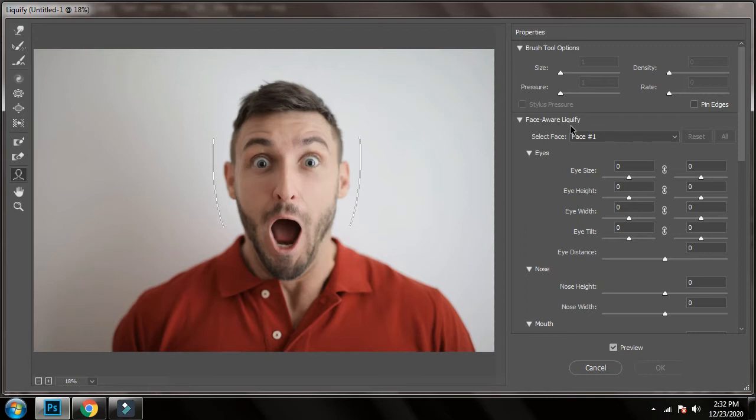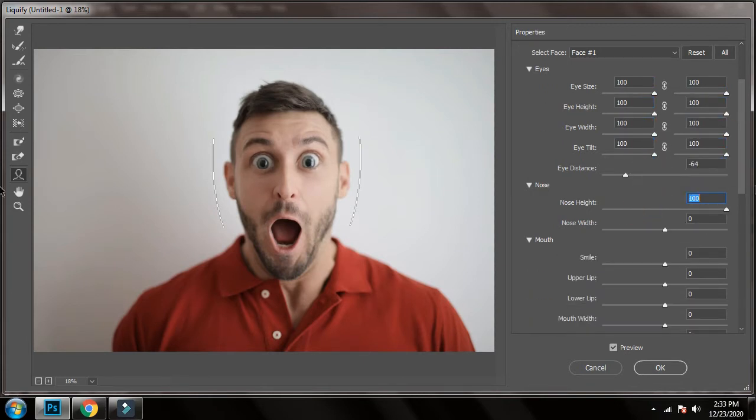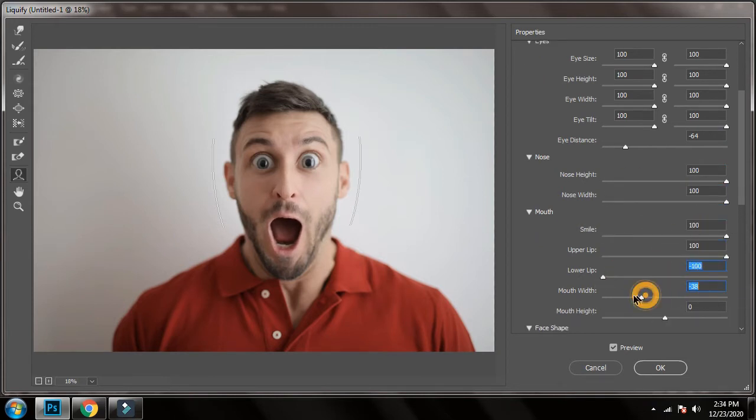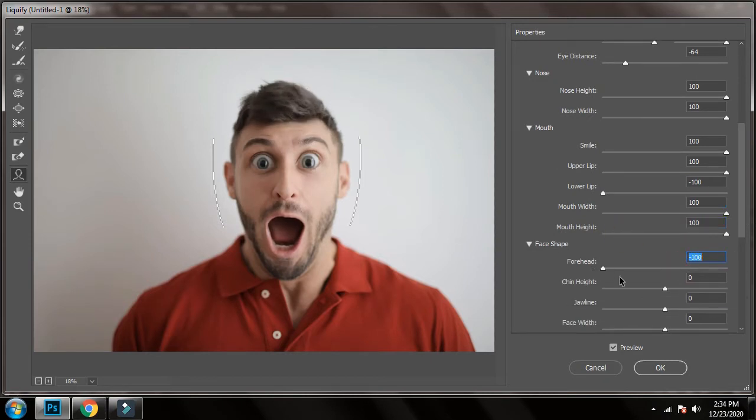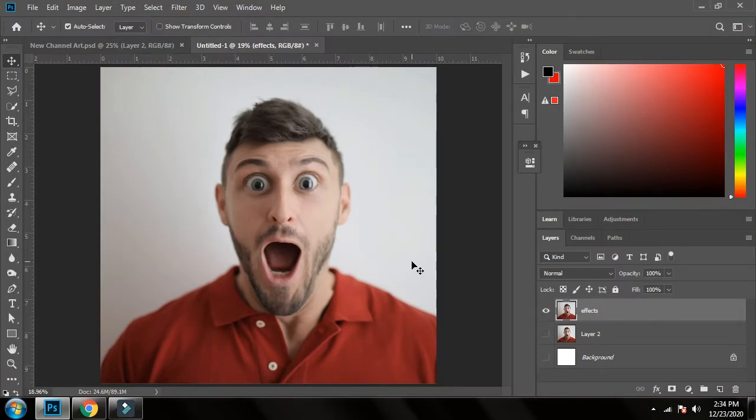So if you don't have this feature, you have to download the latest version of Photoshop, and you can find it online easily. Now I will liquefy the face, and you don't need to copy my measurements. You can go with your own measurements according to your image. So I will fast forward this portion. I am done with it and I clicked on OK.